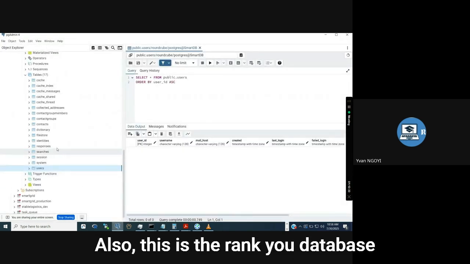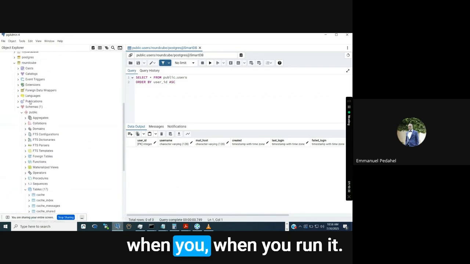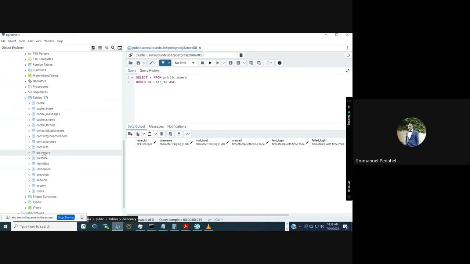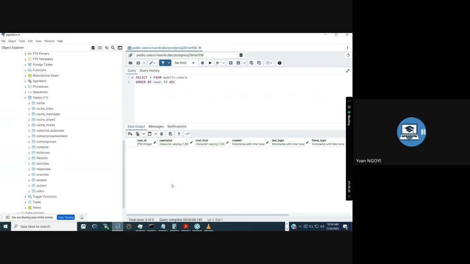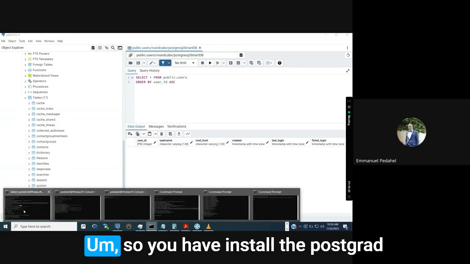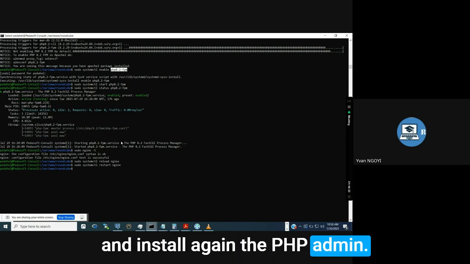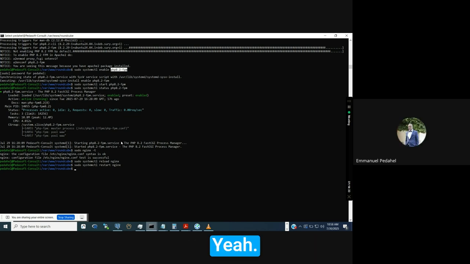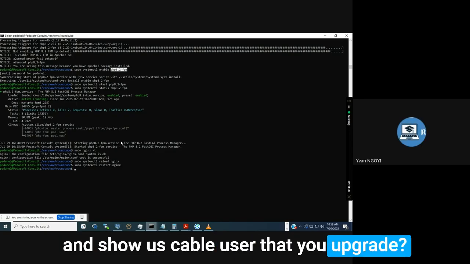Can you show us your computer there? This is the Roundcube database. When you run it, this is what will happen. Go on table. You are using phpAdmin, not the command line. So you have installed Postgres and installed phpAdmin again. That can be very easy on your local machine. Can you connect there and show us the user table that you have created?